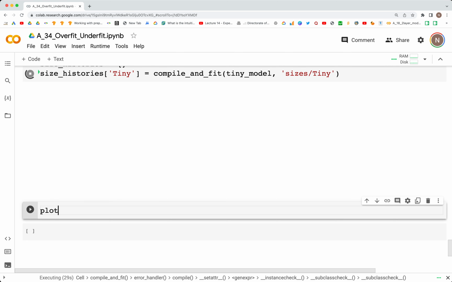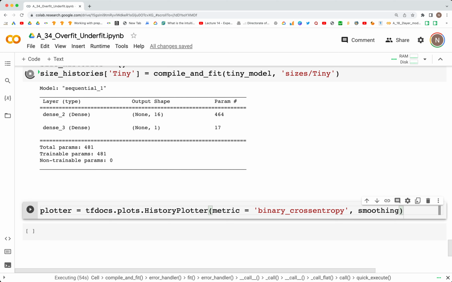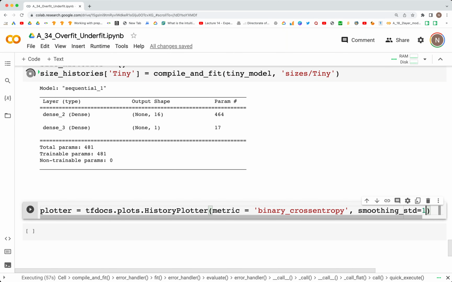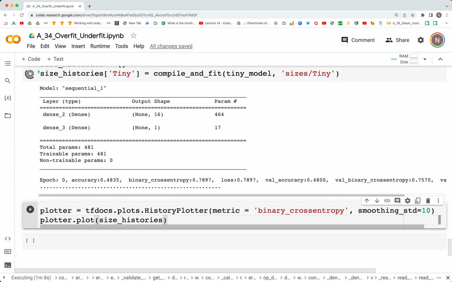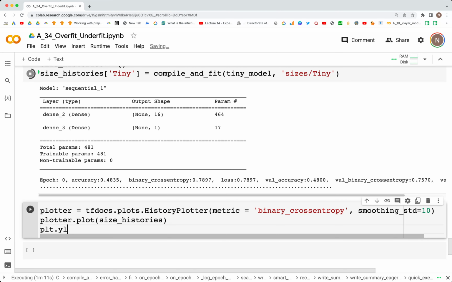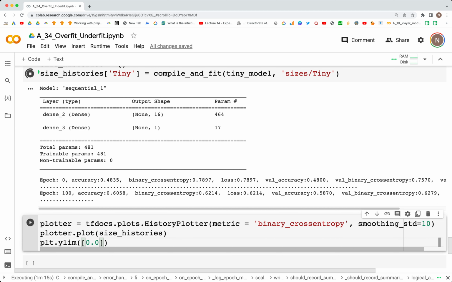So plotter is equal to tfdocs.plots.HistoryPlotter, and this has metric is equal to binary_crossentropy, and smoothing_std is equal to 10, and below this we have plotter.plot(size_histories), and plt.ylim is 0.5 to 0.7.